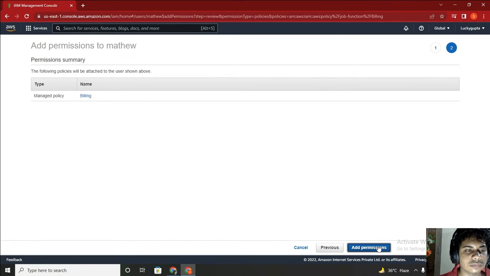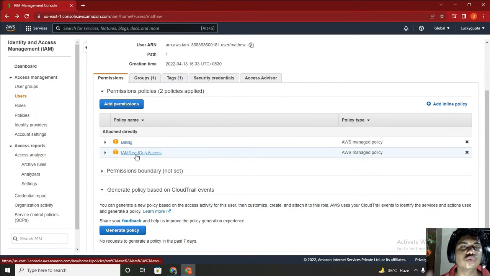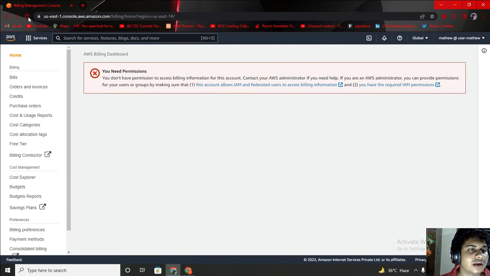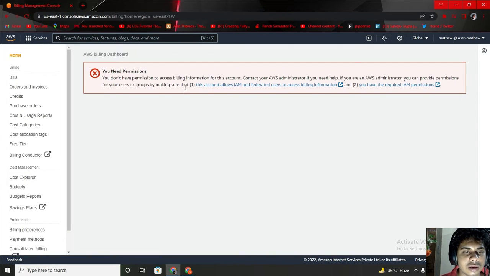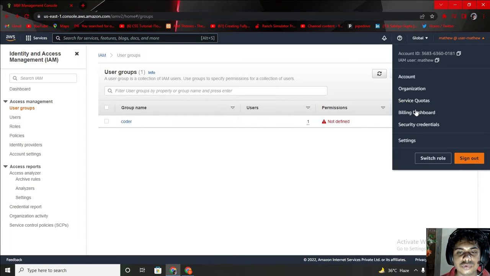Next, add permission. Now you can see that Matthew has two permissions. First is billing permission, and second is IAM read only access. So let's go back to Matthew's account and refresh it. You don't have permission to access billing information for this account. Contact AWS administrator. Okay, let me go back and go one more time to the billing dashboard.